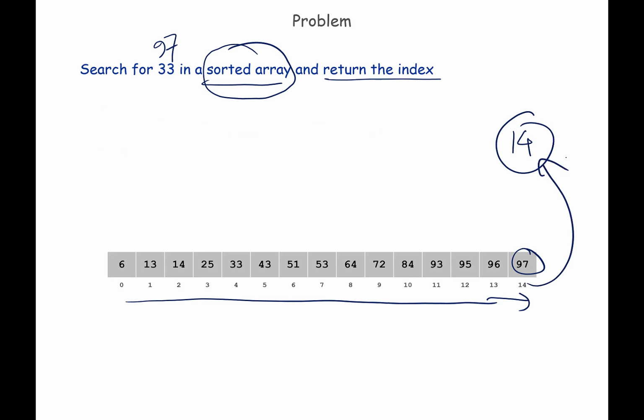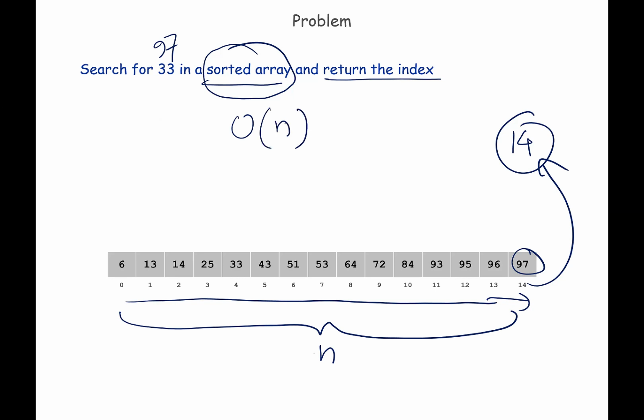And what is the time complexity for that? As we said, this list, this array, has n elements. So in the worst case, I have to look at all the elements to find my searched element. So the time complexity is order of n, right?